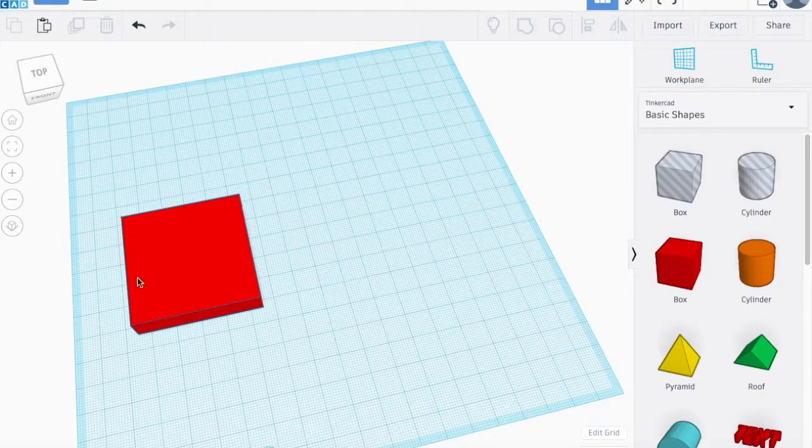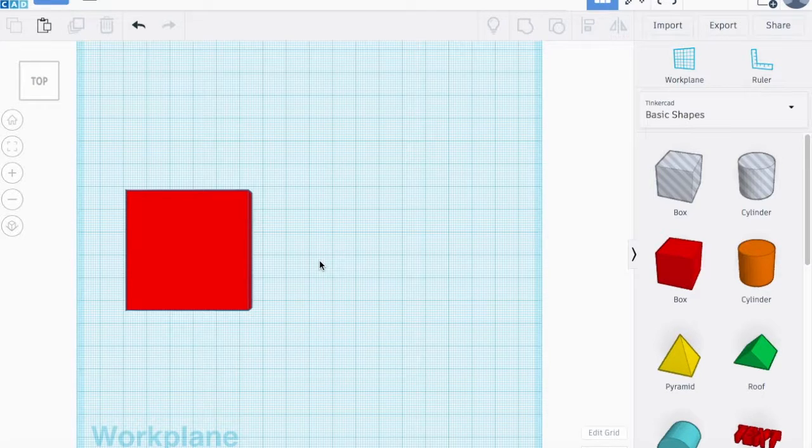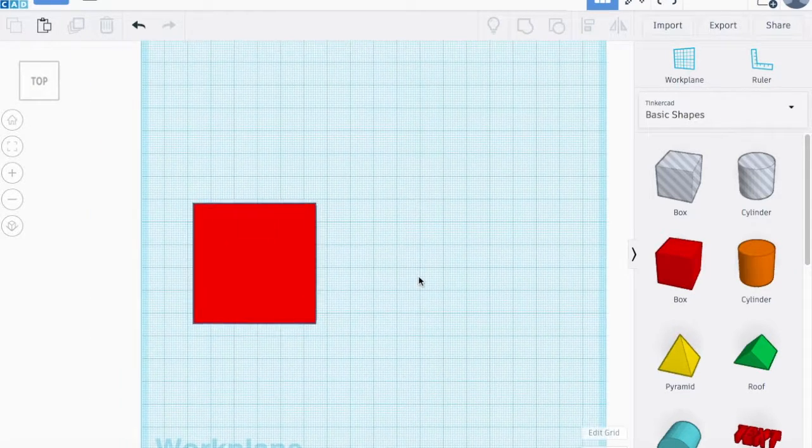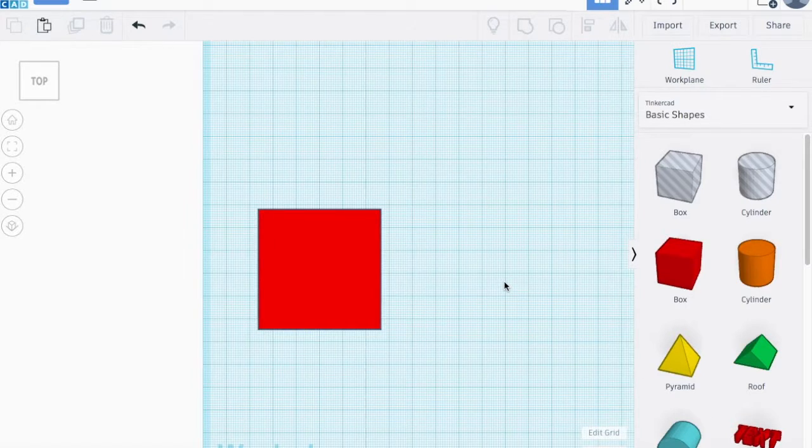And I'm going to rotate and try and look at the top. Now looking at the top is really important, and you can do that by clicking on the wee cube in the top left hand corner. It says top on it, and I'm just going to drag so I'm looking directly over.